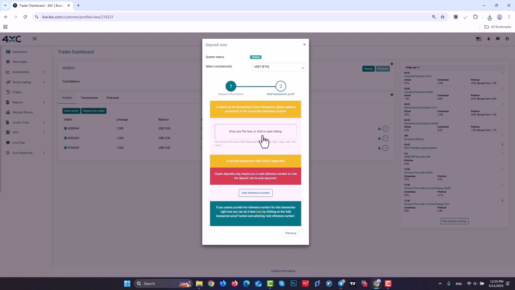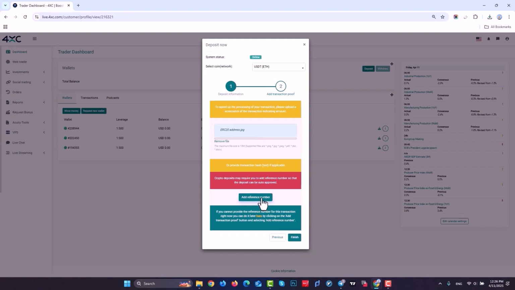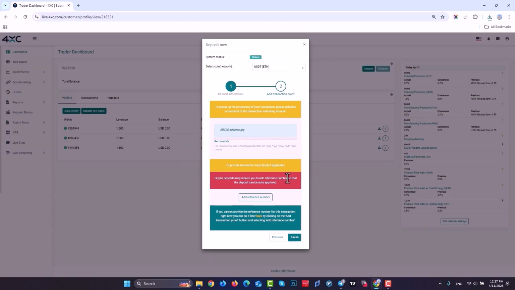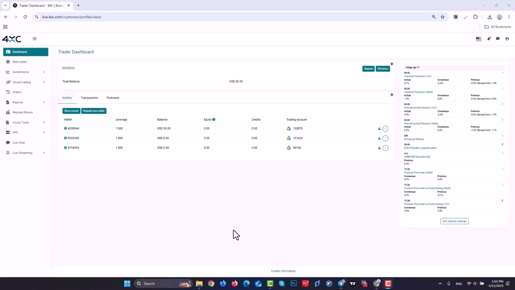Then, in this section, upload a screenshot of your ERC20 receiving address. And in this part, enter the desired address as text. And after entering the reference number, click on Add and register it. Finally, click on Finish.